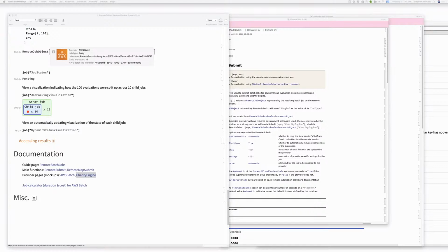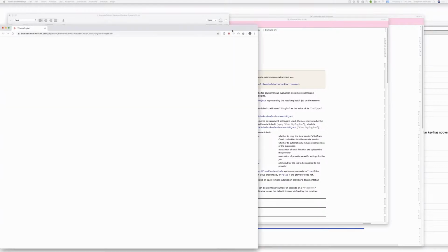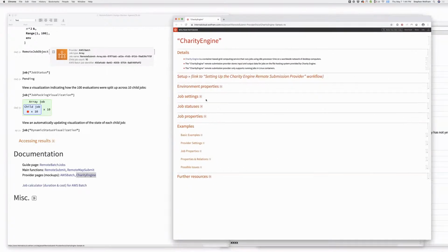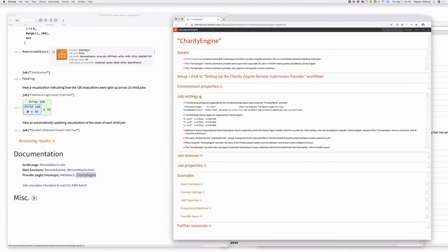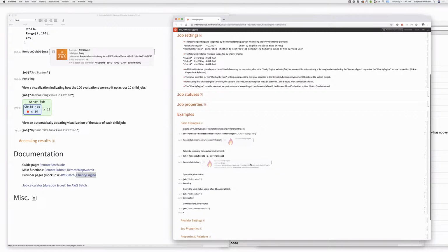So this is a mock-up of pages that will be like entity ref pages that are for reference for specific providers that document everything that's specific to that provider. So you can check under examples. There should be an example, but you should see the remote submit part looks exactly the same. Okay, explain from the beginning why.